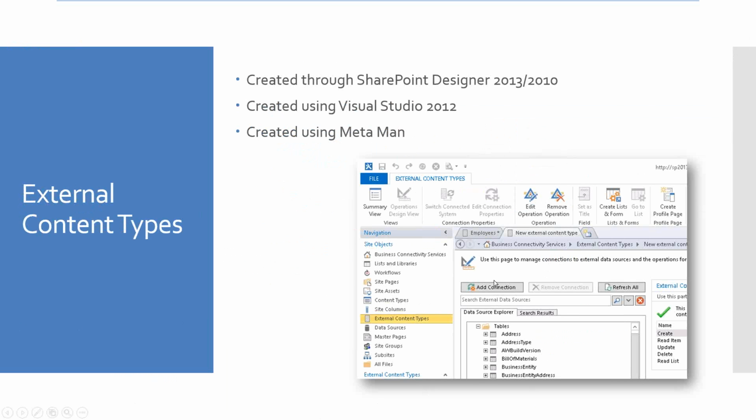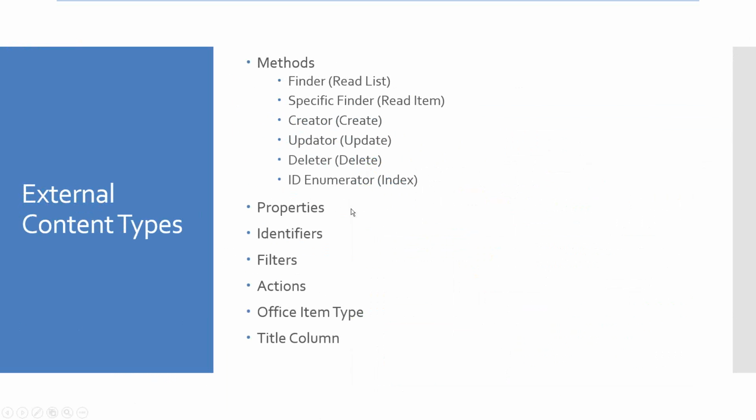With it, you can add a connection, specify the connection string and so on, and that will return the tables, views, and stored procedures, and you can start building your different methods. So you'll notice on the right-hand side we've got a create method, a read item, an update, a delete, and a read list. There are two required methods that you would need for an external list to work, and that's the read list and the read item, otherwise known as finder and specific finder. The create, update, and delete would allow you to write back to the data source, and that would be optional.